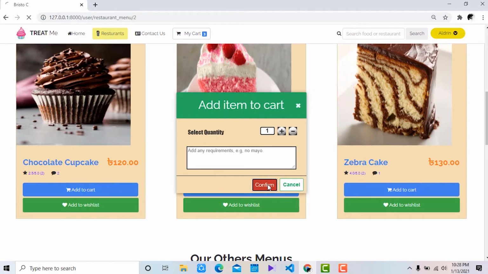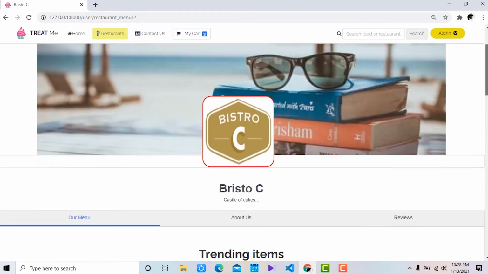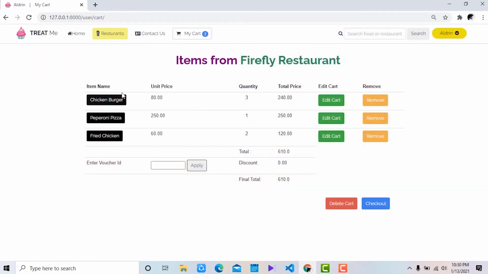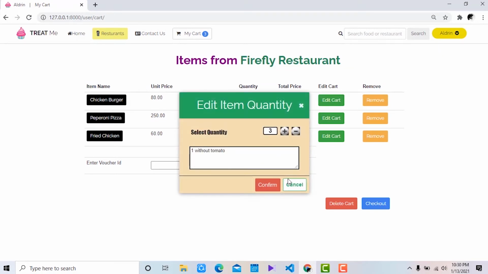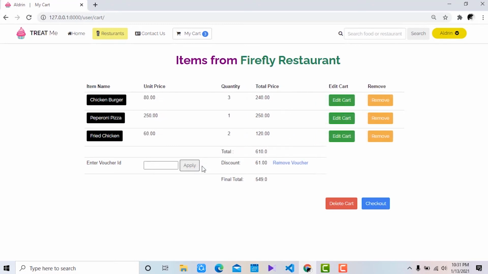So if I press add to cart, there will be a message that I can't order anything from this restaurant unless I proceed my previous cart. Okay, here we can see that we have ordered these 3 items from Firefly Restaurant, and now I can edit the quantity here or remove the item from the cart, and here's the voucher code we can enter. Okay, so as we have applied the 10% voucher, we can see that we have a discount of 10% and the final price has been reduced. So let's check out.